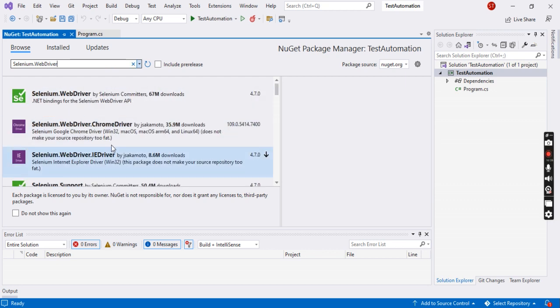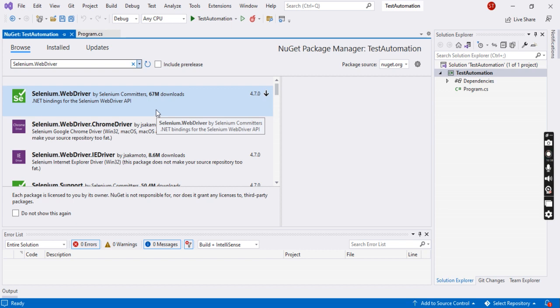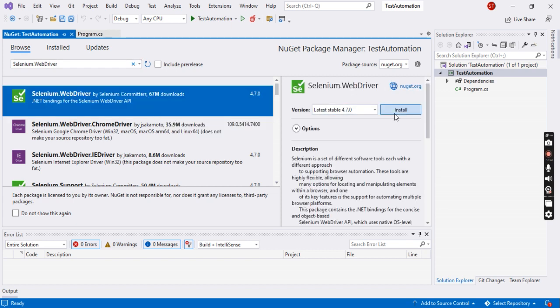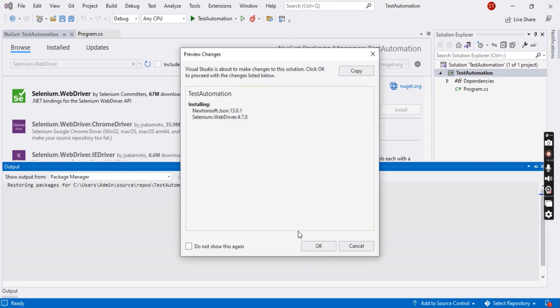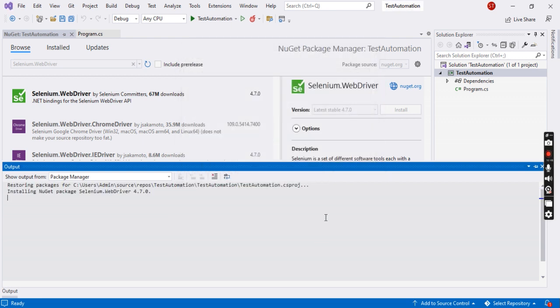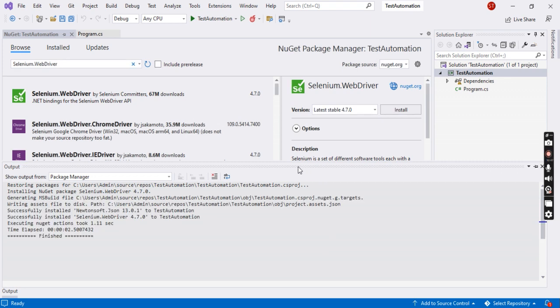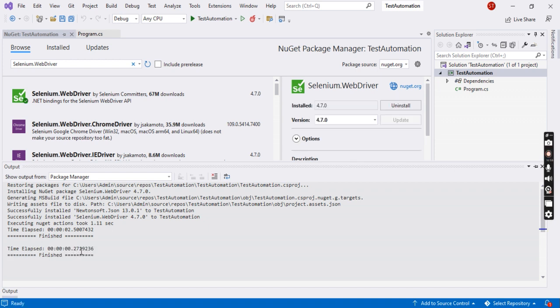Here it loaded a few NuGet packages. Select the Selenium WebDriver package and click on install. It will take some time to install the package. So accept this pop-up and wait for installation. Once the installation is completed, it will show the installation completed, and we'll see a finish message.